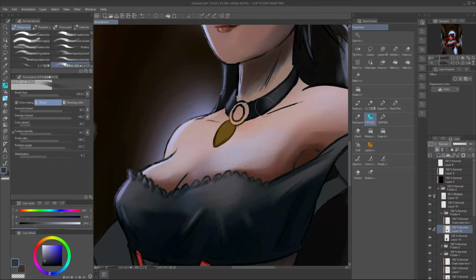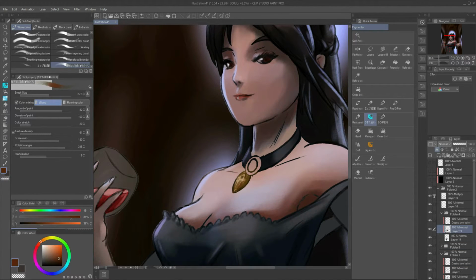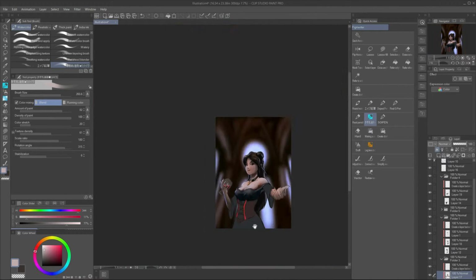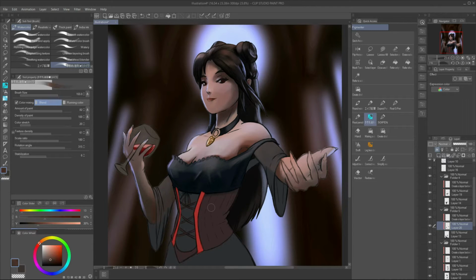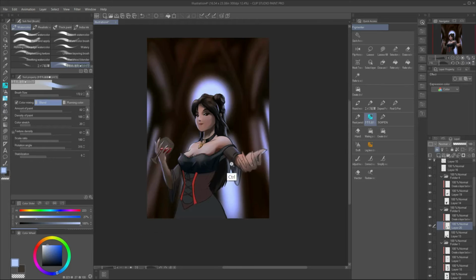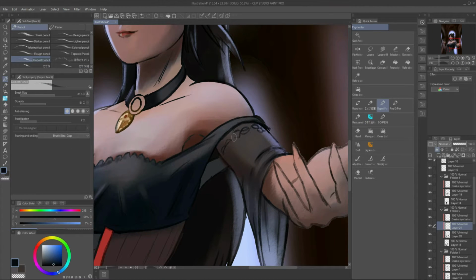I'll then unify and make adjustments using various methods such as adding a soft light layer, overpainting, and adding color balance correction layers, and some tone correction layers.